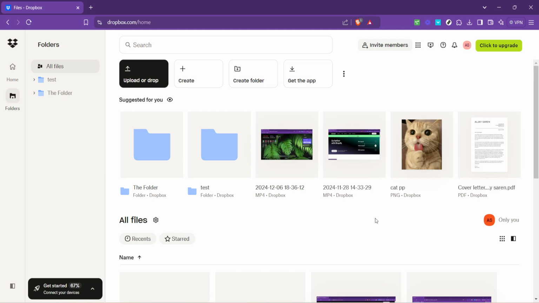Remember, the key to a seamless Dropbox experience lies in familiarizing yourself with these handy tips and tricks. Not only do they save you time, but they also make navigating your digital storage space as effortless as possible, so go ahead, give it a try, and see how tweaking something as simple as the zoom can significantly improve your Dropbox usage. That wraps up today's tutorial on how to zoom out on Dropbox.